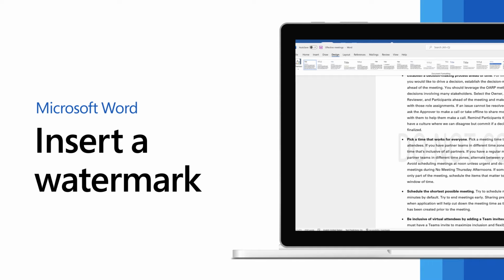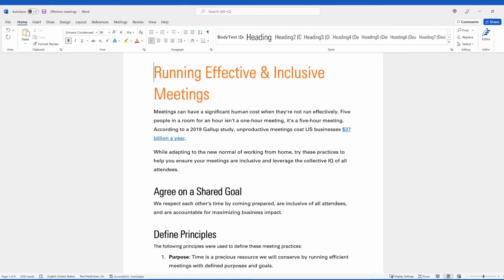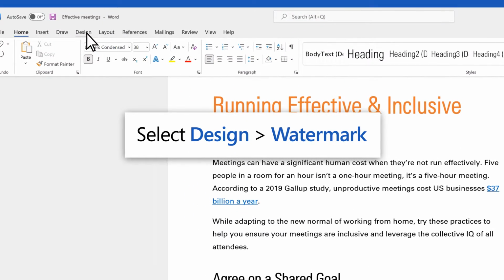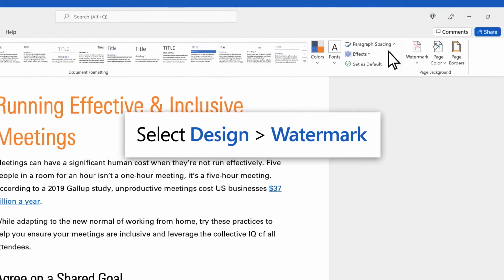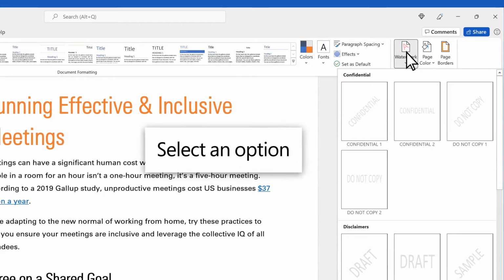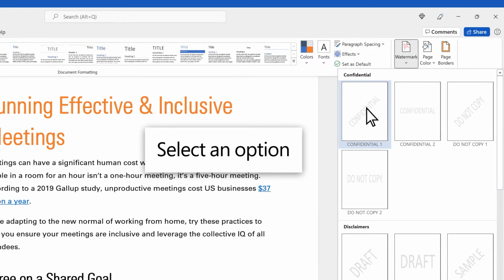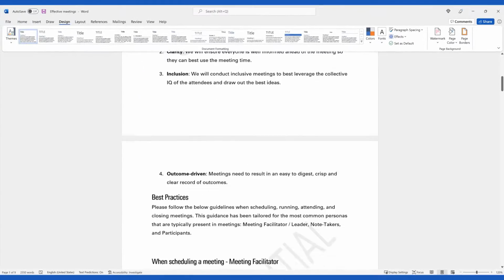Use a watermark to protect your work or indicate its status, like confidential. Select Design, Watermark. Select an option. We'll choose Confidential 1. And there it is.